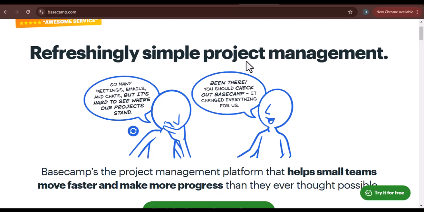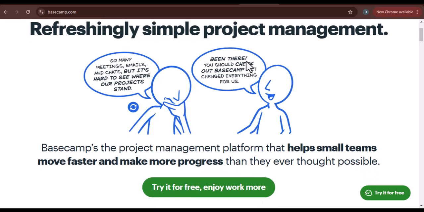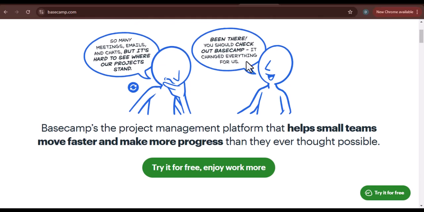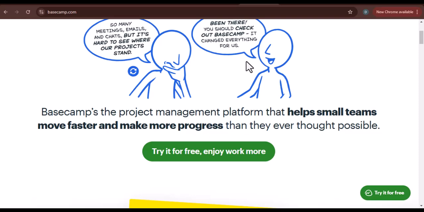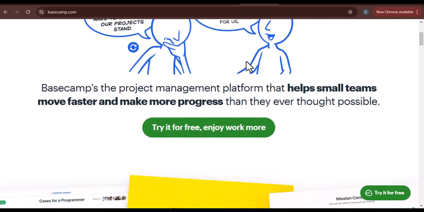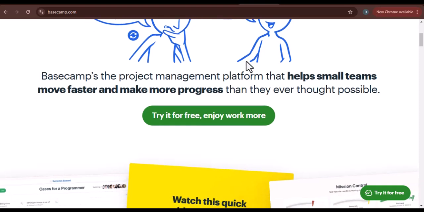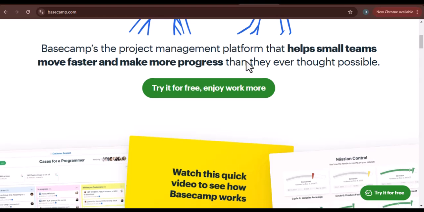Step 7. Open the application, Windows. Double-click the Basecamp shortcut to launch the desktop application. Step 8. Mount the disk image, macOS. If you're on a Mac, double-clicking the .dmg file will mount it as a virtual disk on your computer. A Finder window will open, displaying the Basecamp application icon.